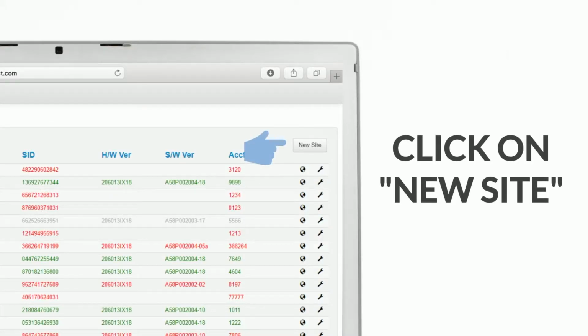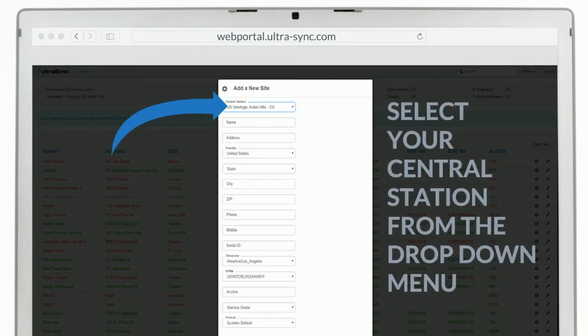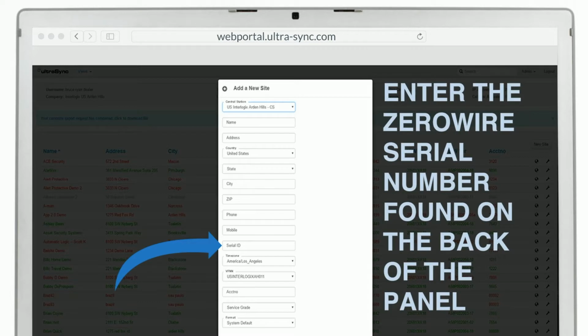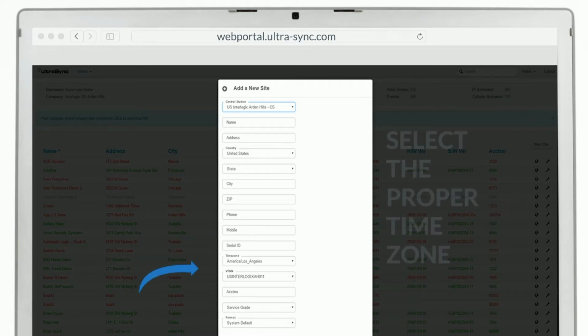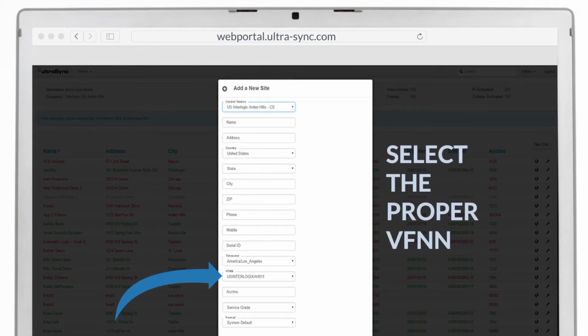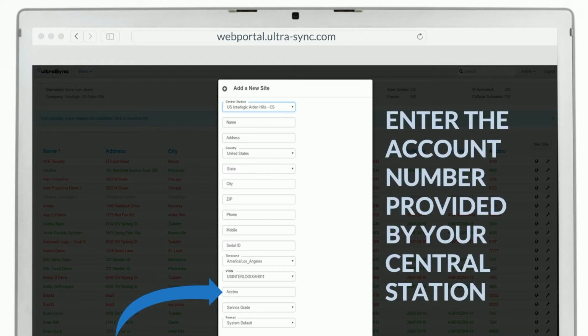Click on New Site. Next, select your central station from the drop-down menu. Then enter the ZeroWire serial number found on the back of the panel. Select the proper time zone. Select the proper VFNN from the drop-down menu. Enter the account number that was provided by your central station.